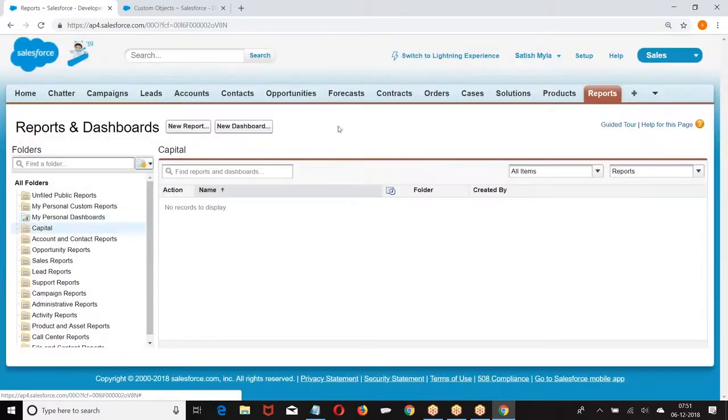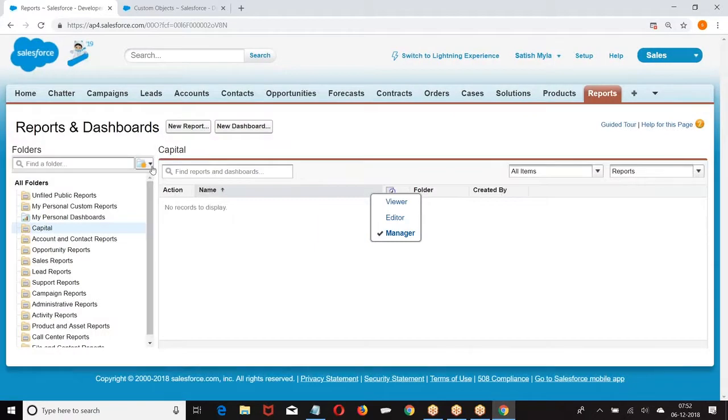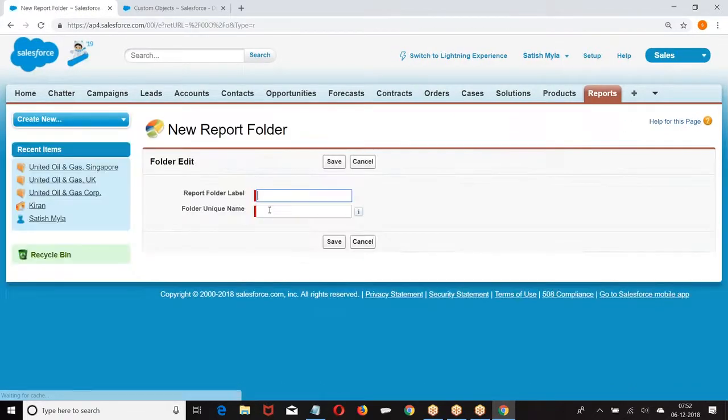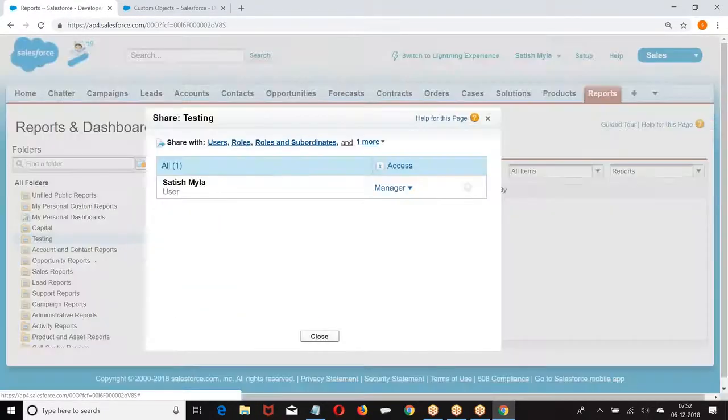If you create a report folder of your own choice, you can share it with user, role and subordinate, or a public group. With what access? Manage, edit, or view. I repeat. Once I create, share: user, role and subordinate.